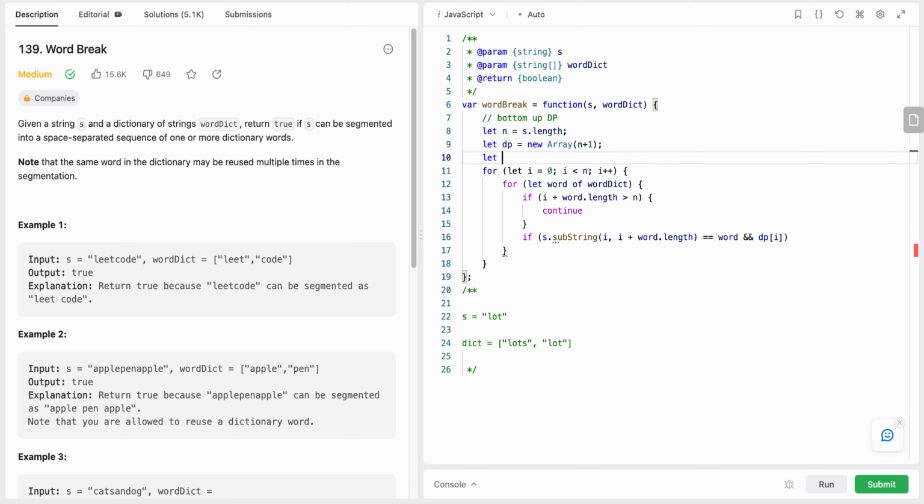And also for bottom-up approach, by default dp of 0 is marked as true, because the substring before index 0 is basically an empty string. An empty string is a match in this word dictionary. Okay, so that's why we mark that as true, and that's our base case. And if this is true, then we mark dp at index I plus the length of word also equal to true.